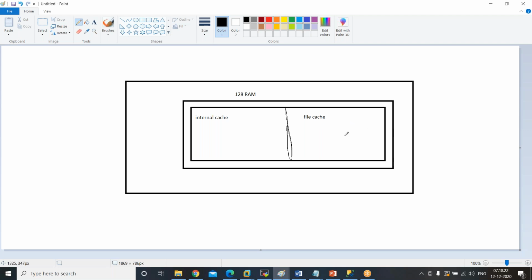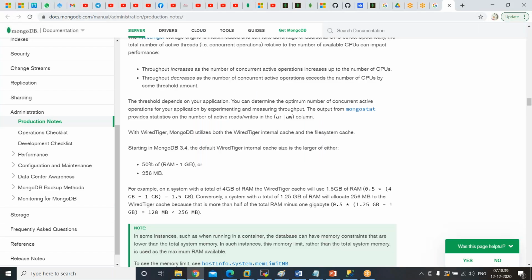File cache will always pick up the rest of the RAM if required. But internal cache, this is something you need to understand. Internal cache will always take an amount based on the formula, based on the amount of RAM you have. So there is a formula for this, which it follows in the background. If you see this formula, what is it going to occupy?